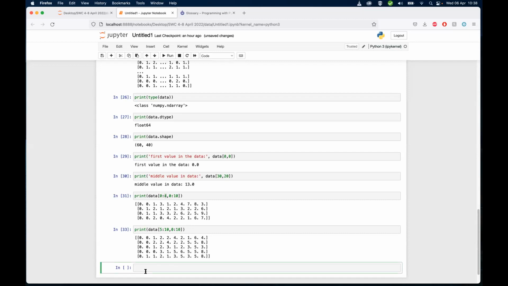Any questions with regards to how to call up specific parts of the array? I'll just do a quick recap in any case. If you use the array just as is and you say data 30, 20, like there in line 30, then you're calling up a specific value. You're calling up one element.